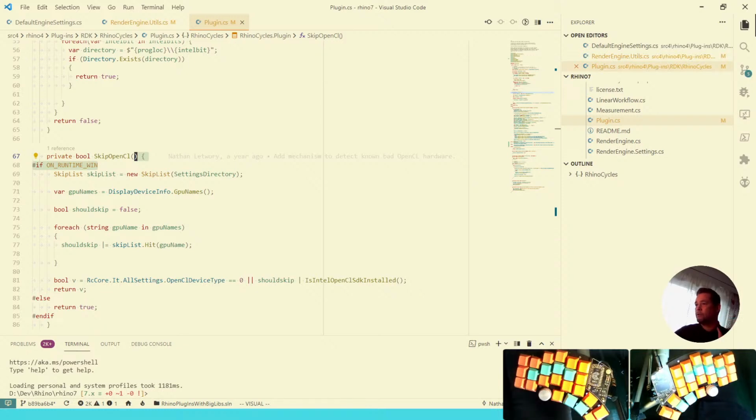Question: Rhino is released roughly every 4 years, but has the development of Rhino 8 already started? Yes, it has started, and on our discourse, you should be able to follow the progress of it actually.